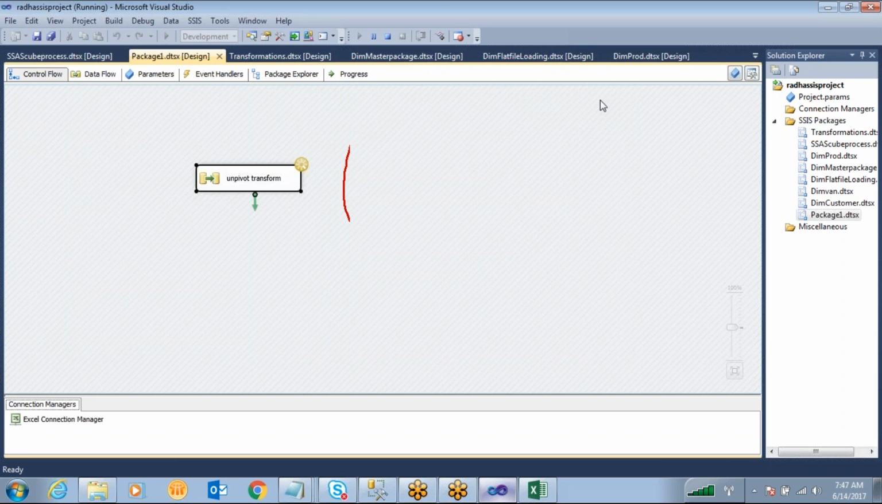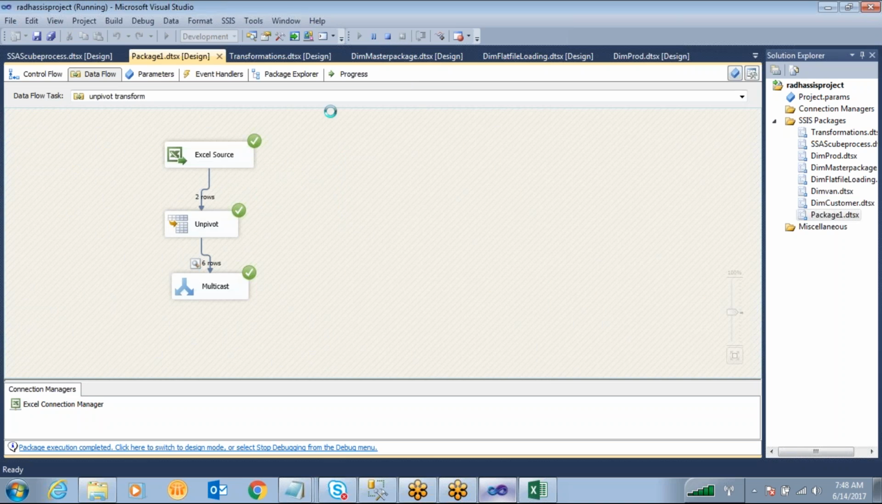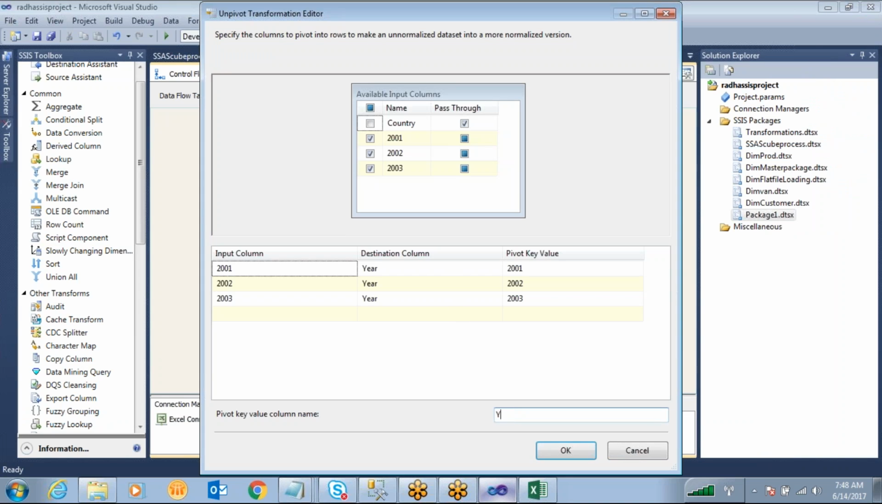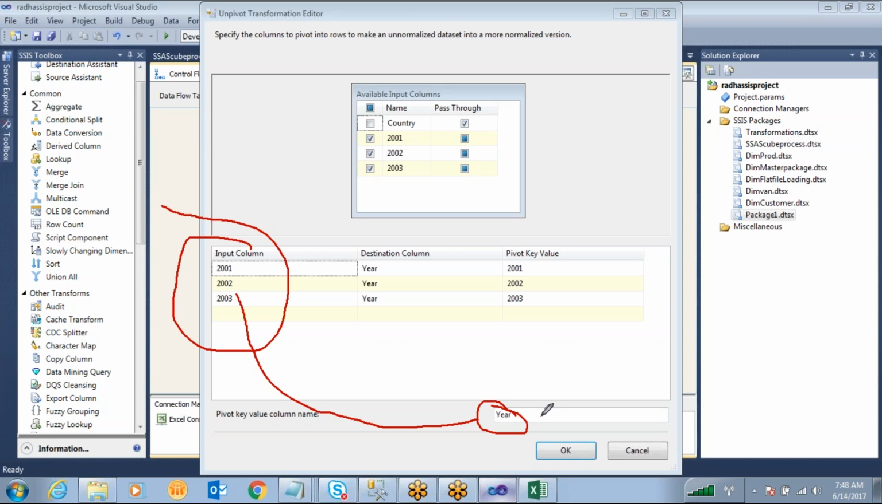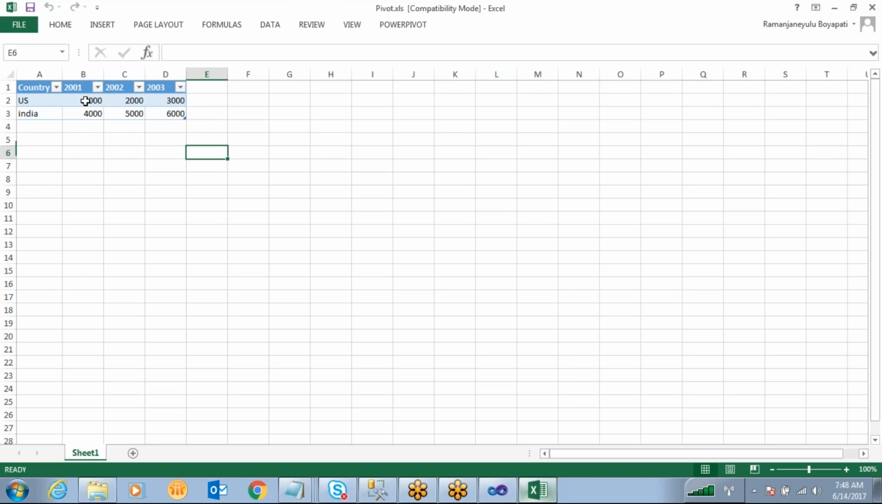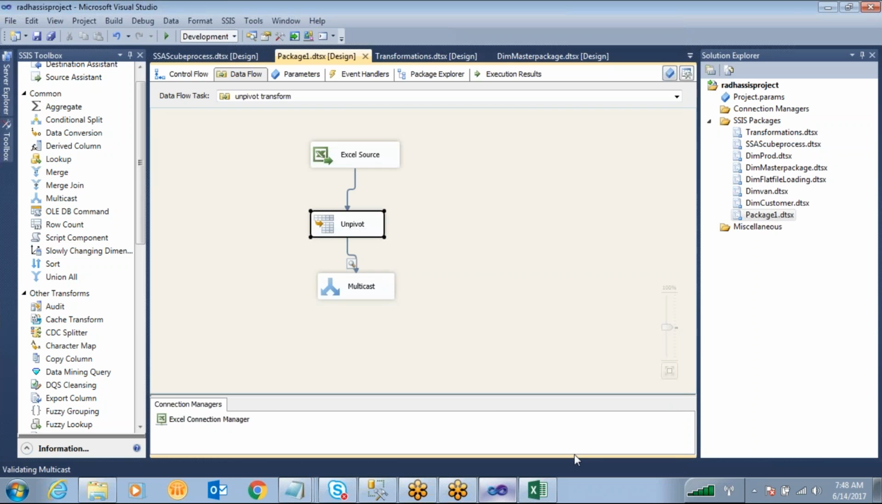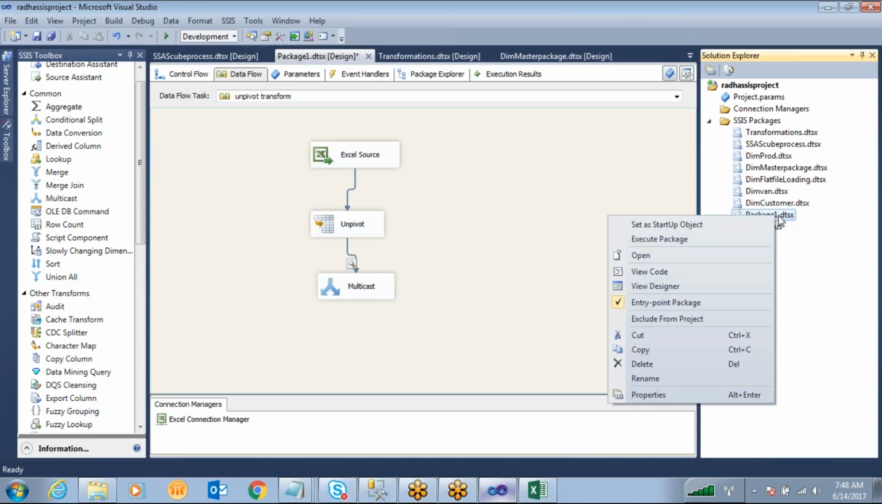So what you have to do, go inside here, you have to give year. Whatever the column name you want to assign for these values, you have to give here. And whatever the column name you want to assign for this key value, sales values, you have to give over here. The same column name you have to provide. Click OK. Now we can execute.